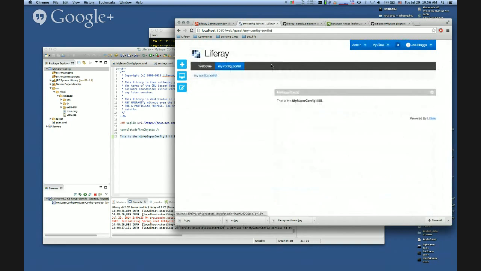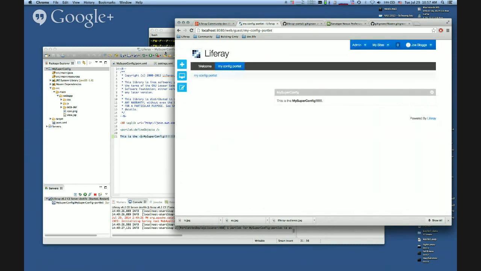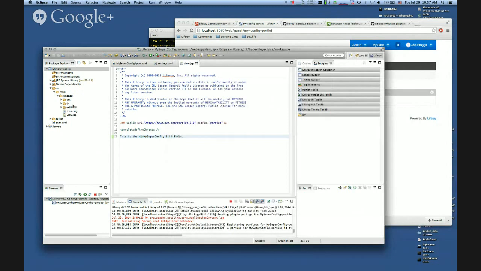Okay, so we're back on our page. You'll notice my custom portlet has a gear icon, and if I click on configuration, I can get some stuff here. There's permission and sharing, but there's no setup. There's nothing. The way you accomplish that in Liferay is you add a setting to your portlet config file. In this case, it's the liferay-portlet.xml file.